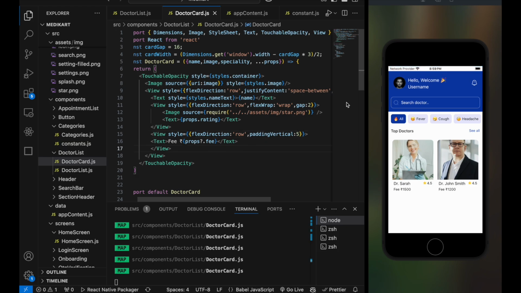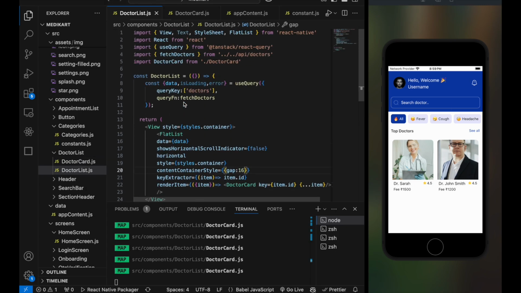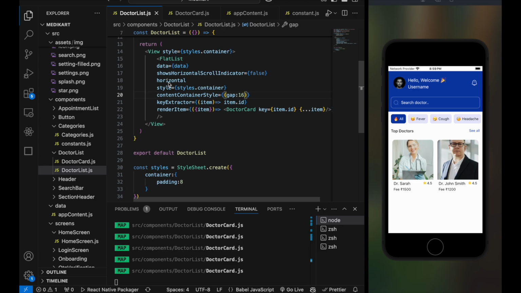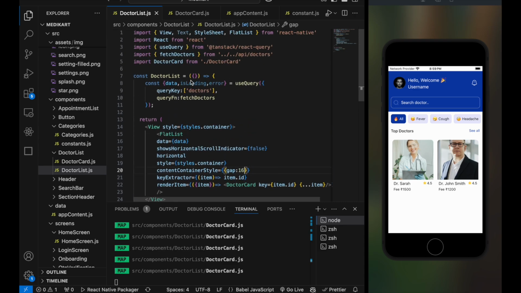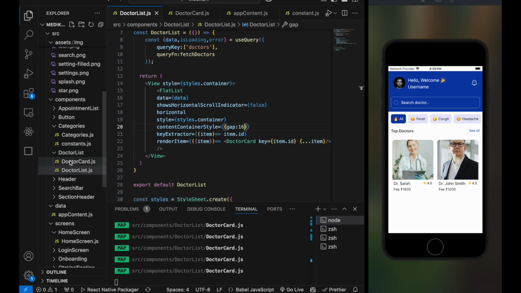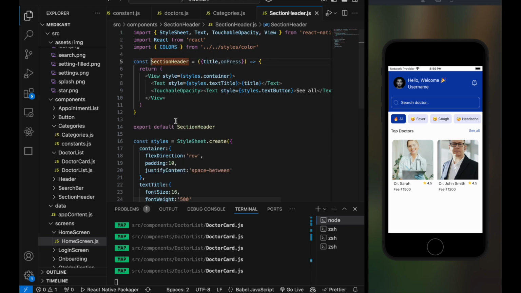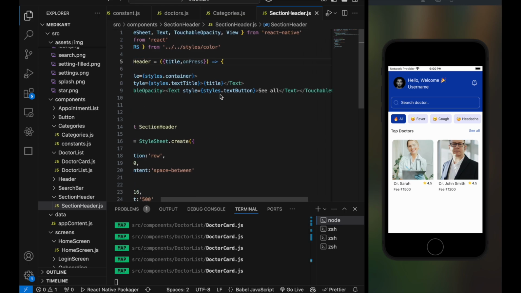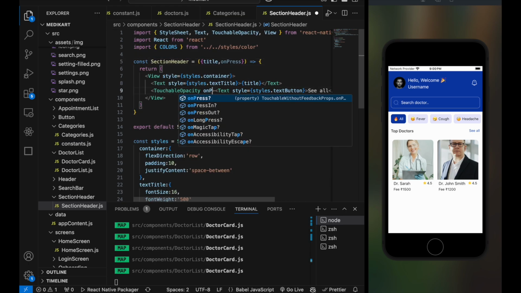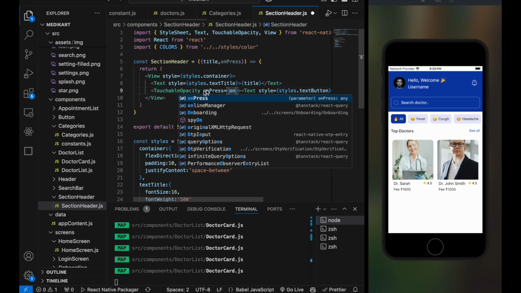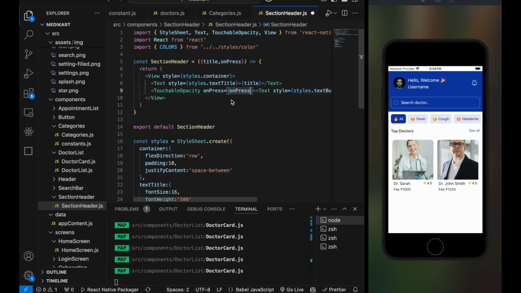Okay, so this is the doctor list. It will display the doctors in a horizontal list. If we click on see all, here we'll just apply this horizontal and make it false. So if we click on see all, let's go back to the home page. On the home screen we have the section header, and in the section header we have this see all on press. Let's apply on press.